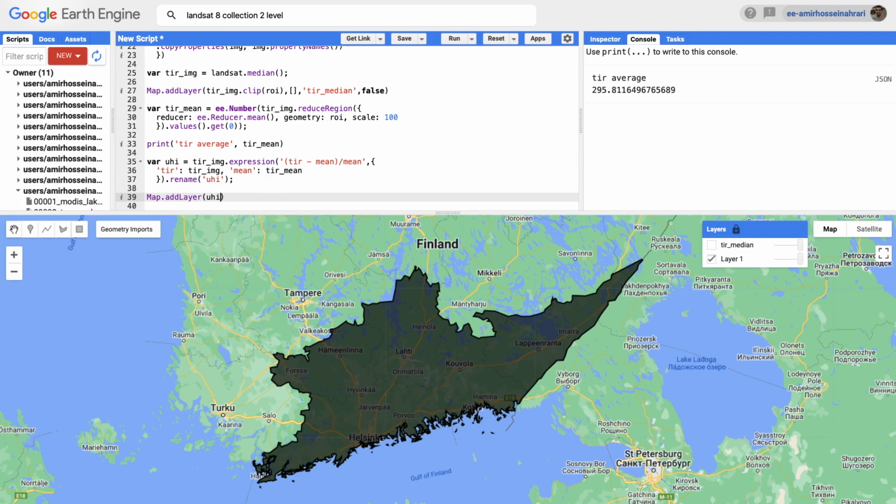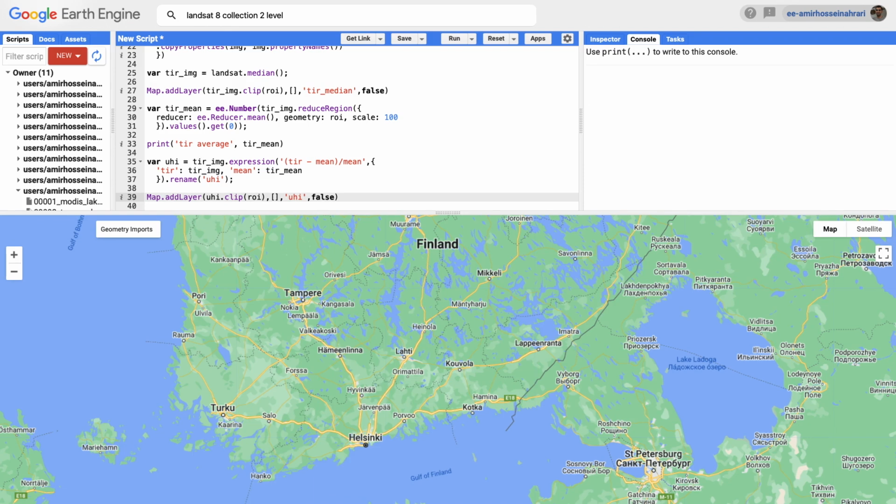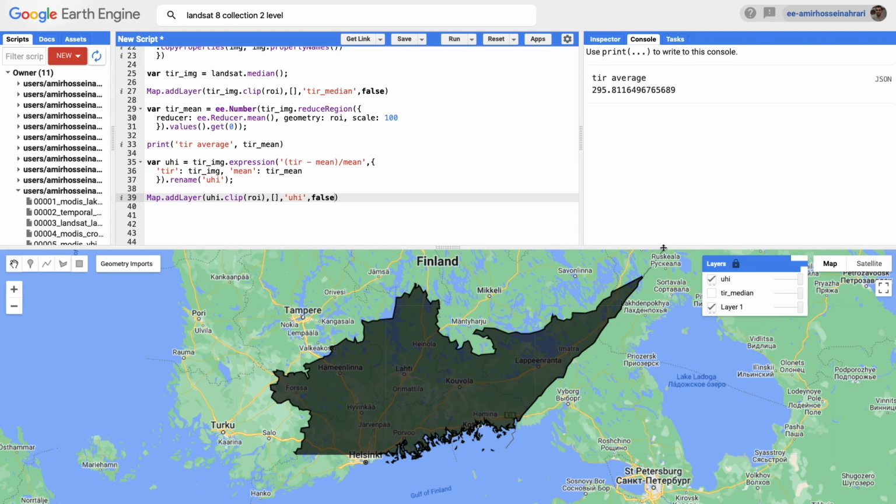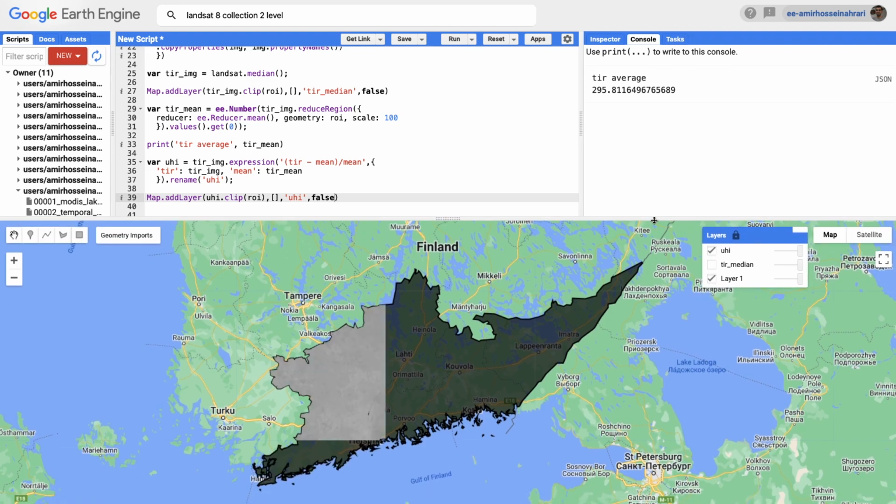So UHI, clipped based on the region of interest. We could make a palette for this part, but there is no need, so leave the palette and visualization empty. The layer name will be UHI, and use false at the end. Run the code, and now the UHI image is created, and you can see the result.